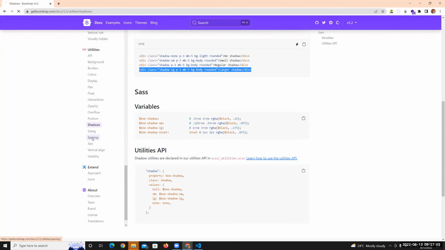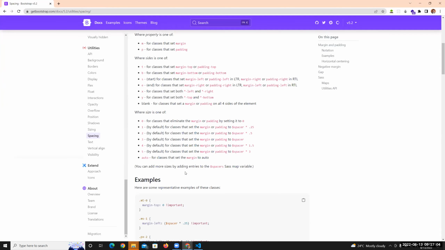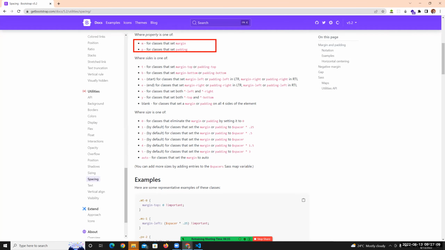What do we have? Sizing and spacing. Okay, this is what I told you. You can just see m for margin and p for padding. If you want to have different things, you can just get from here. t for top, b for bottom, s for start, e for end, and x class for left and right, y class for top and bottom. Okay, this is what we have.